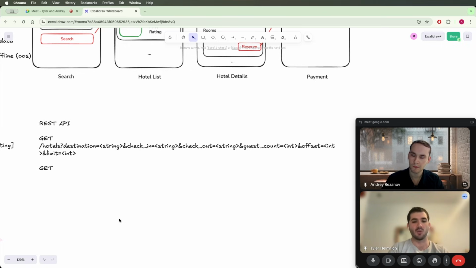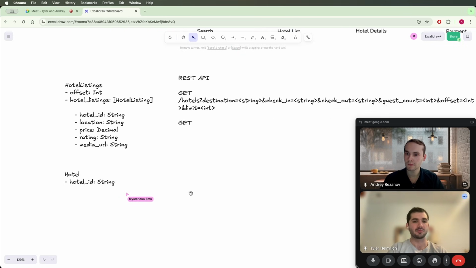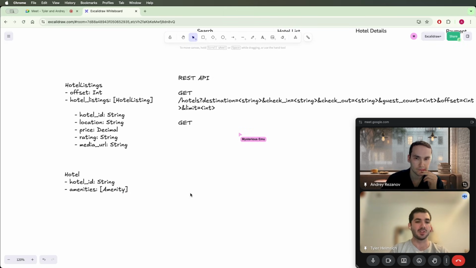So I think the structure of a hotel object should look something like this. We'll have a hotel ID, which will be a string. We'll have amenities, and if an amenity needs to be more complicated than just a list of strings, then we'll need to represent it as its own object. We'll also need a list of rooms, which will need to be represented as a room object. And then we also need to include the media URLs at the top.